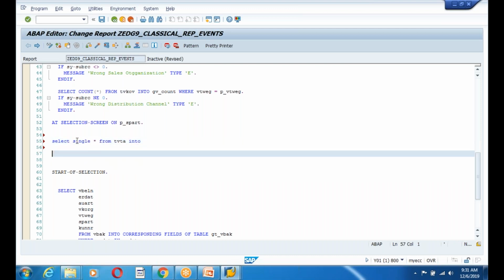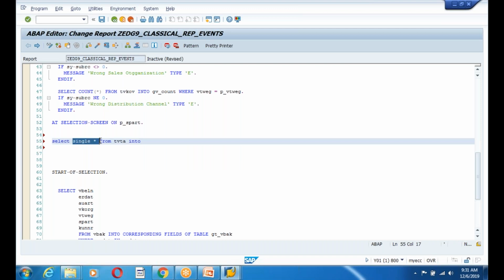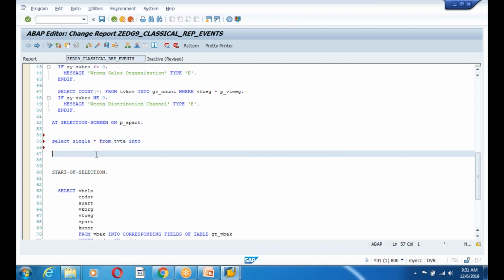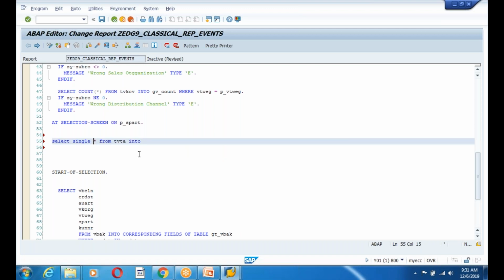If you select a single record, are you going to store it in an internal table? Are you going to store it in a variable? Star means all fields; a variable is correct only for one field. But here I am doing star, all fields. All fields means multiple fields: single record, multiple fields. Where do you need to store it? Work area, guys. Perfect. GS_TVTA. WHERE SPART is equal to p_spart. This is the value which you are going to enter on the selection screen, right?